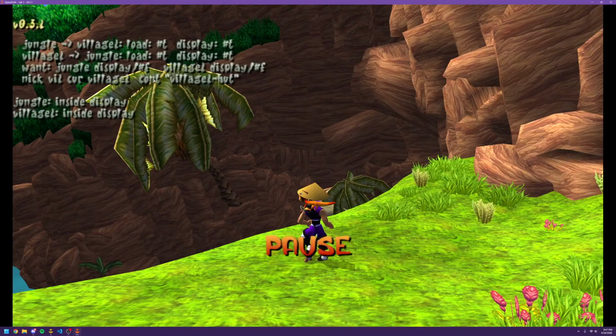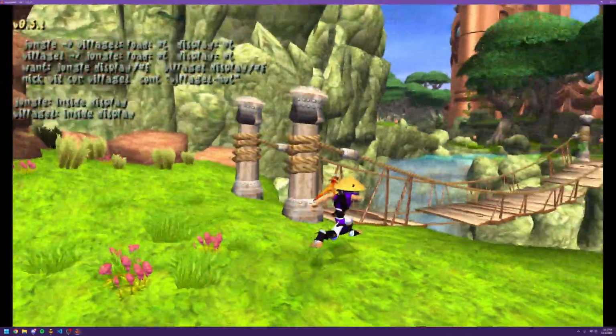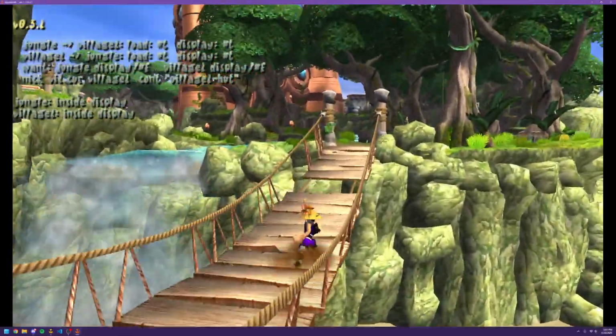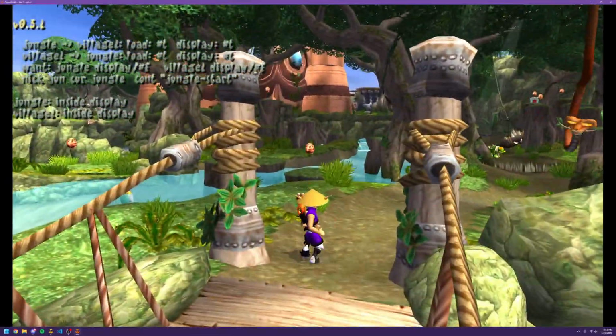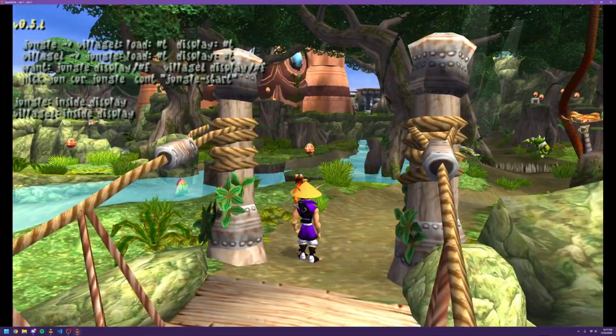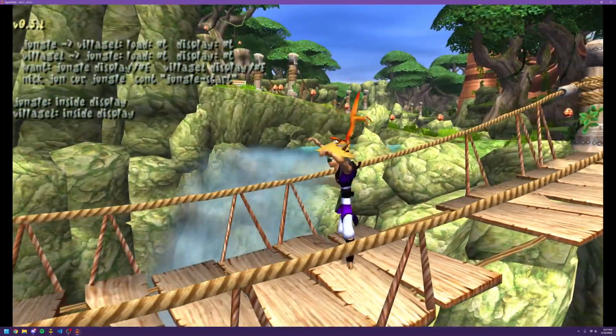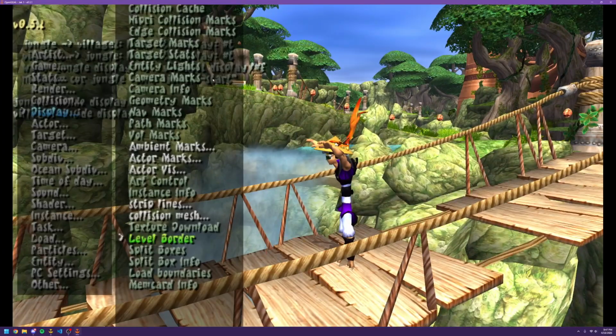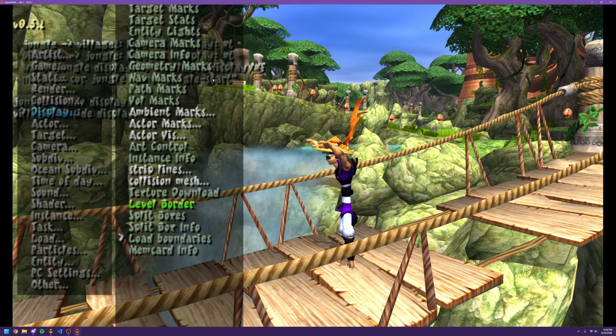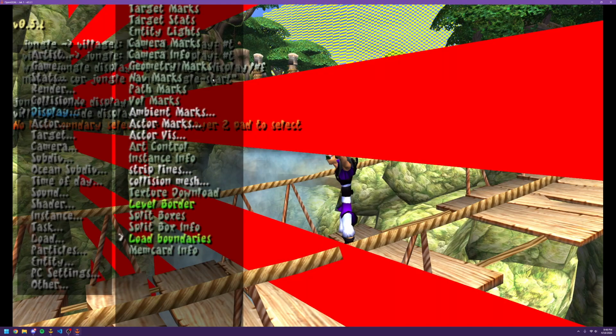And then cont here is continue. This is your checkpoint. So right now I have the Village 1 hut checkpoint, and the one outside Samos's hut. I don't know if you noticed it before, but if I go over here, I'll get the jungle start checkpoint, which is pretty much right where I'm standing at the moment. So that's level border.